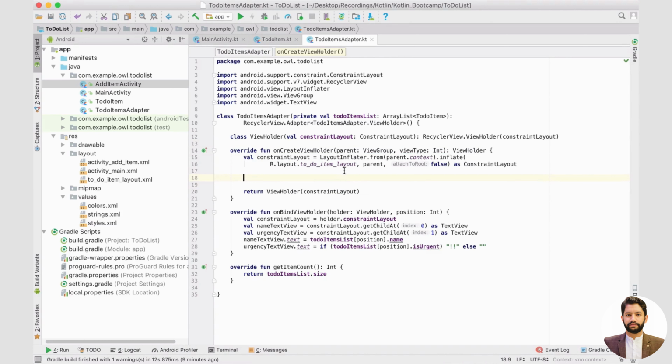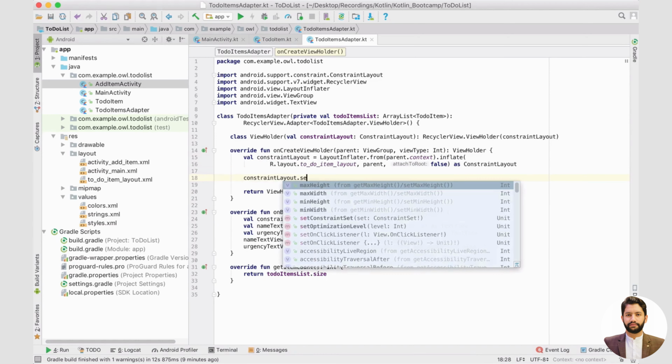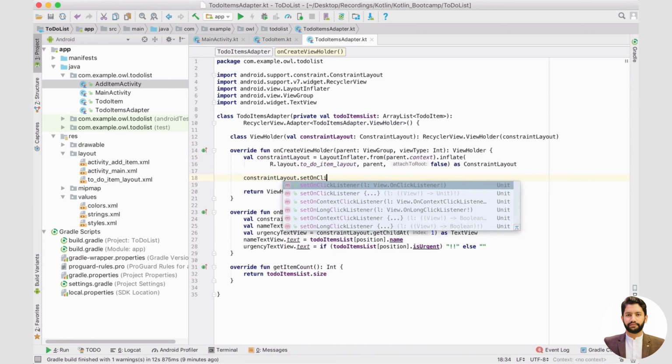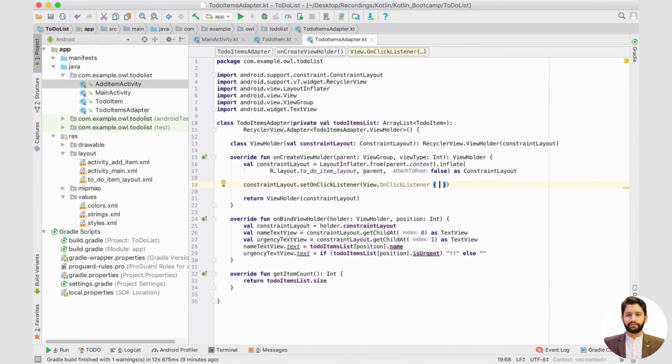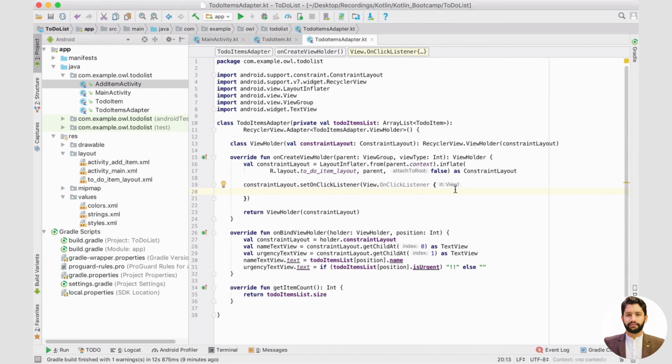So let's say we had some kind of a text view. Let's just arbitrarily pick the constraint layout, even though it won't be attached to this. We would pick our constraint layout, and we would set an on-click listener. We would have to create a new on-click listener, and then we'd be able to write our code here. It would take the view that is being clicked into account, and then it would execute some code based on that.